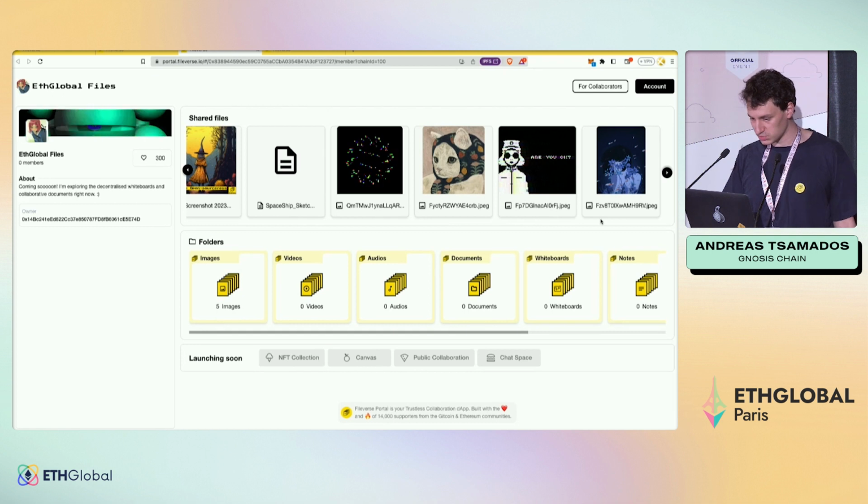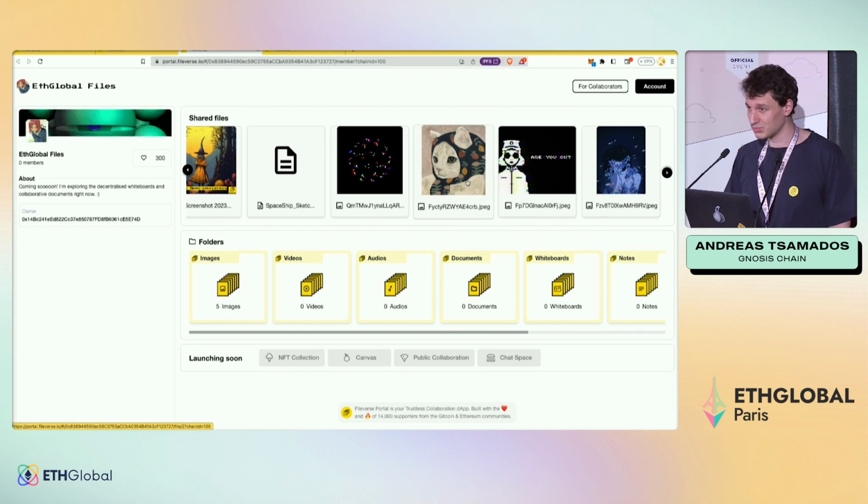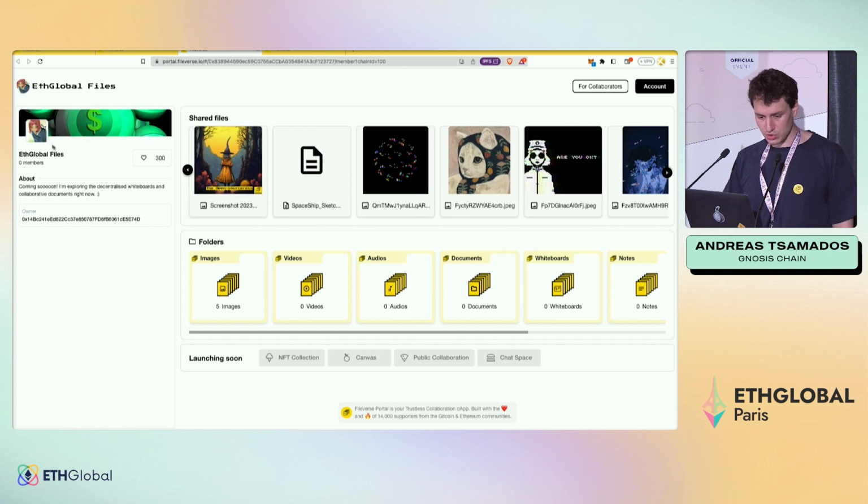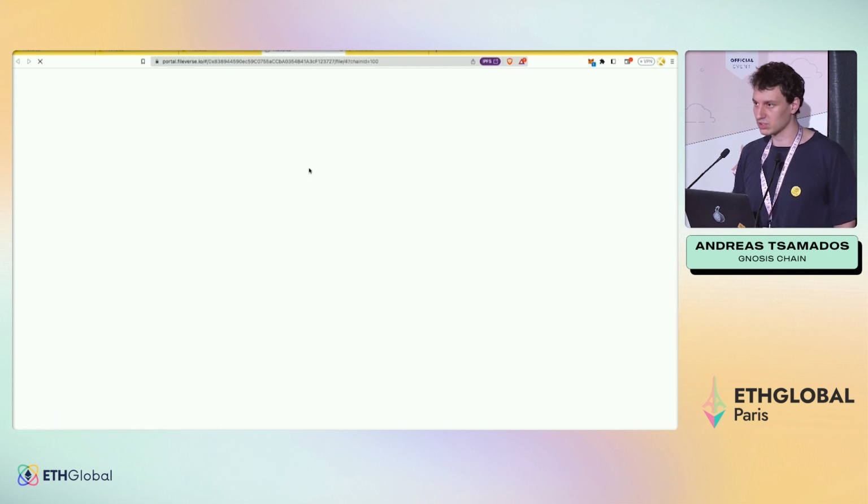You can put any types of documents. You can token gate them. You can make them super private. You can make them public. Here's your profile. You can fill in stuff about yourself. And I'll show you one last cool thing, which is any of the files here are public. I'm going to click on this one.